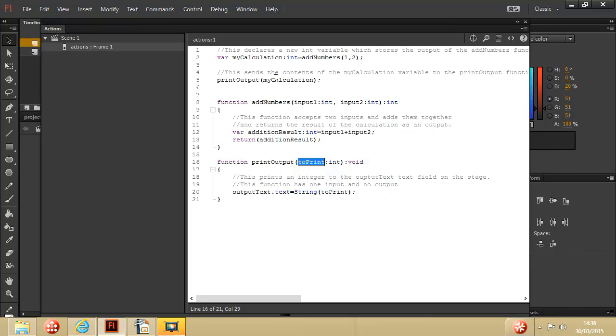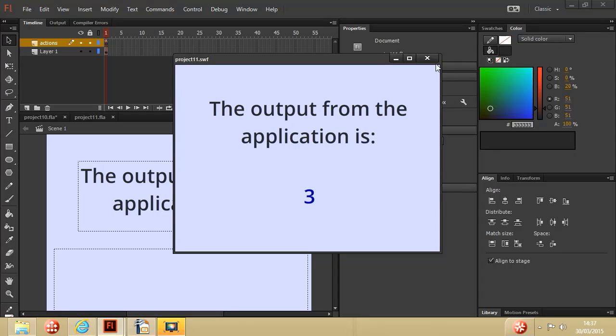So when I call this, I'm sending the value, well, it's 1 plus 2, I'm sending 3 into the printOutput function, and 3 is then being used in this statement. So the number 3 is being cast to a string, and then the 3 in a string format is being used to set the text property of the output text field. So when I control test, the output is 3.